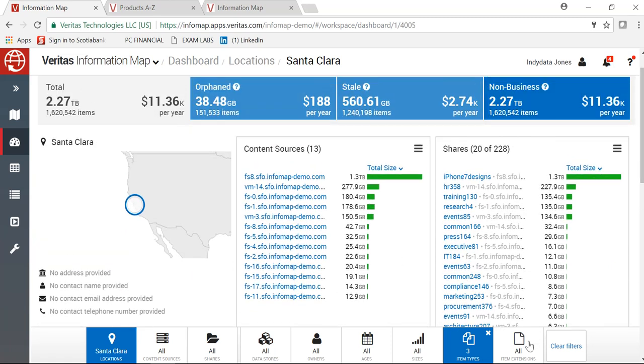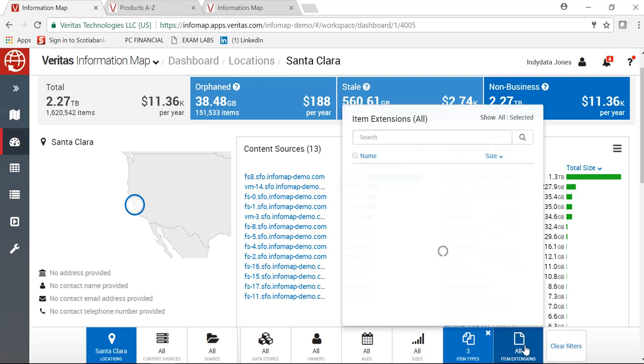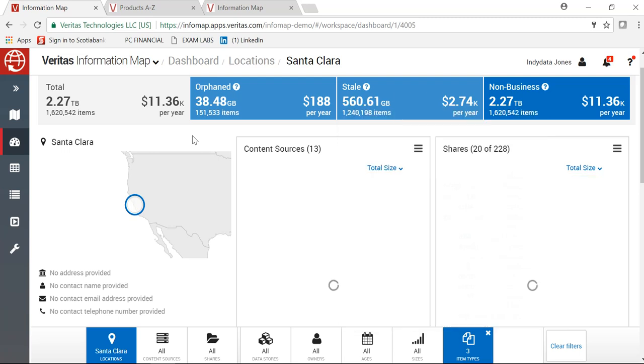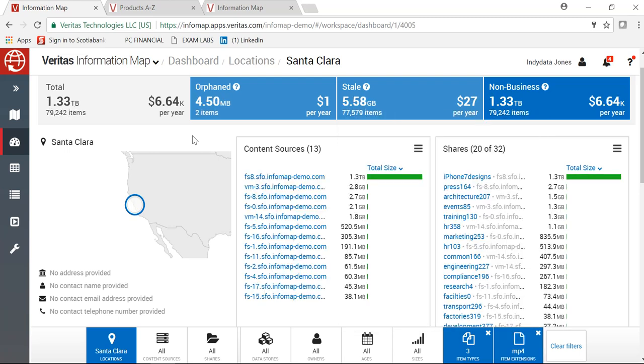I can also go by the item extension. So if I click on all items, I can go by MP4. If it's an audio file or a video file, I can locate that information by selecting that too. So as you can see how easy it is to find information about your organization and the behavior that you have when it comes to storing the data.